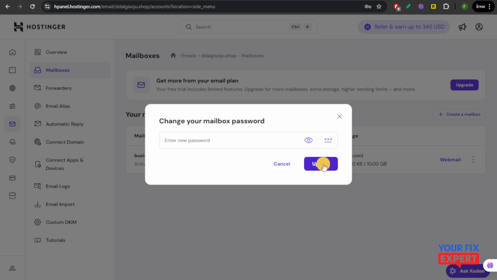If you're using this email on apps like Outlook or Gmail, just update the stored password in your email client to continue receiving messages as well. And that's how you can change an email password in Hostinger.